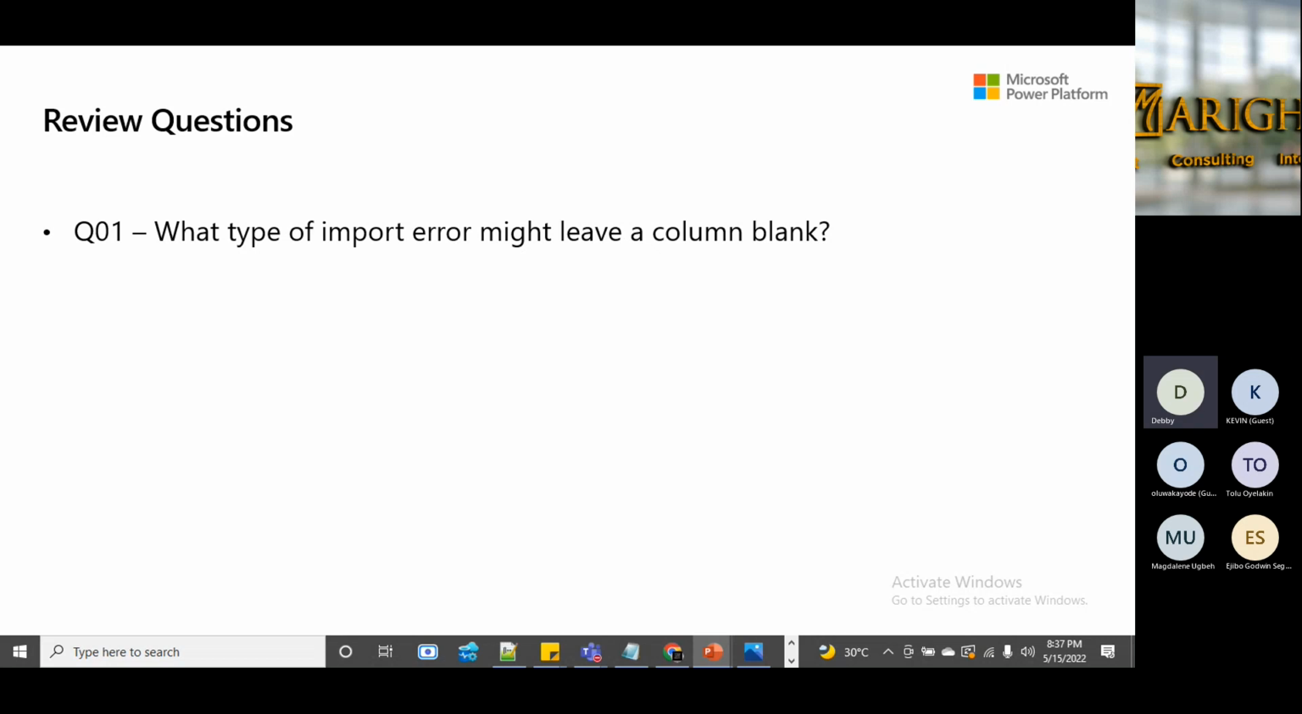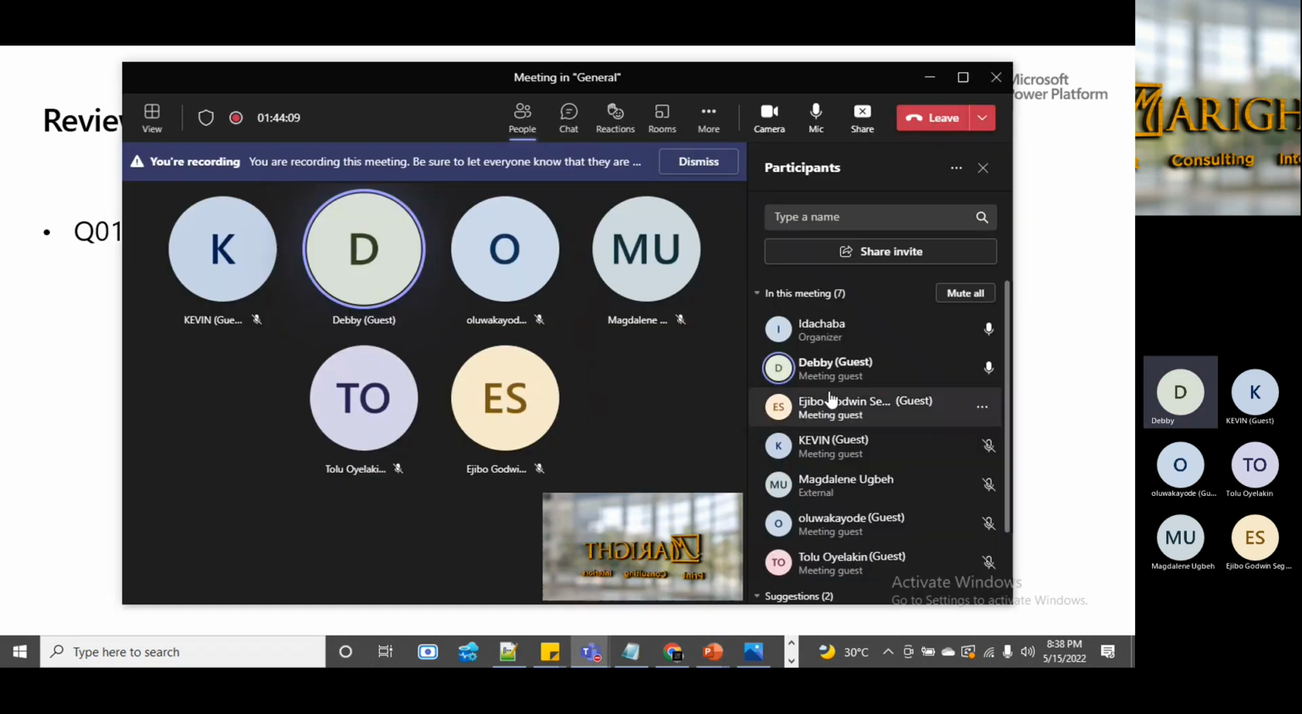Error blank. Timeout expired. Oh, sorry, couldn't find data. Couldn't find data. Okay. Thank you for your answer. Who else do we have there?